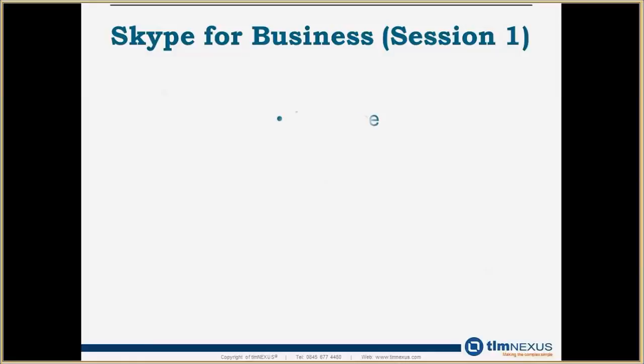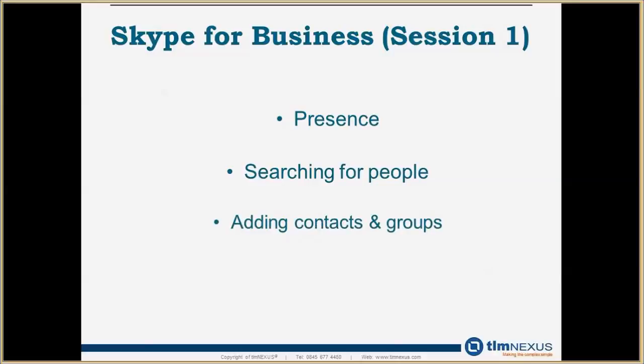In this introductory session, we're going to be covering the following items, which include how to set your presence in Skype for Business, how to search for people, and when you've done so, how to add them to your contact lists and particular customized groups.